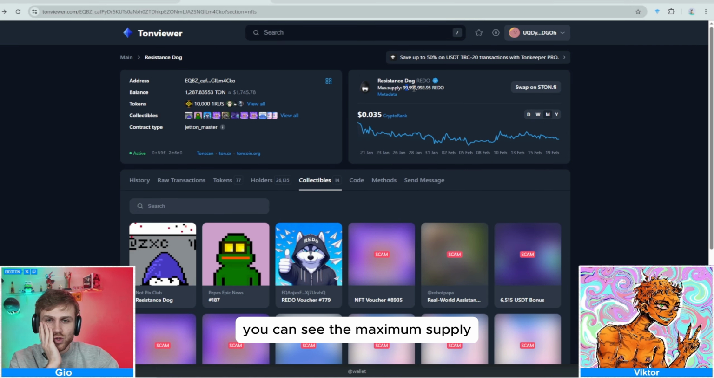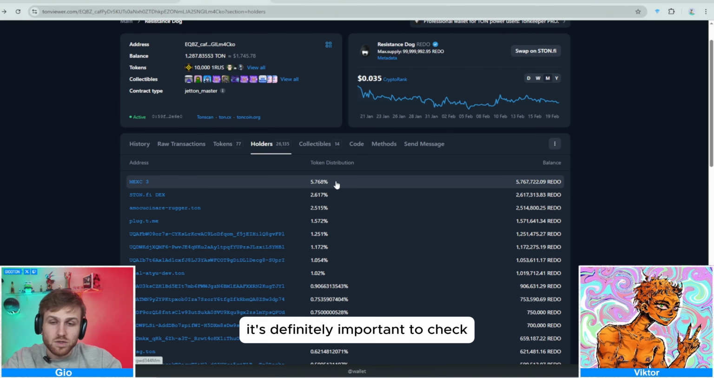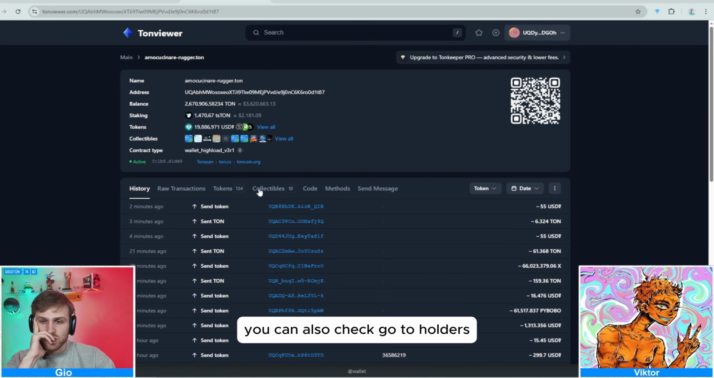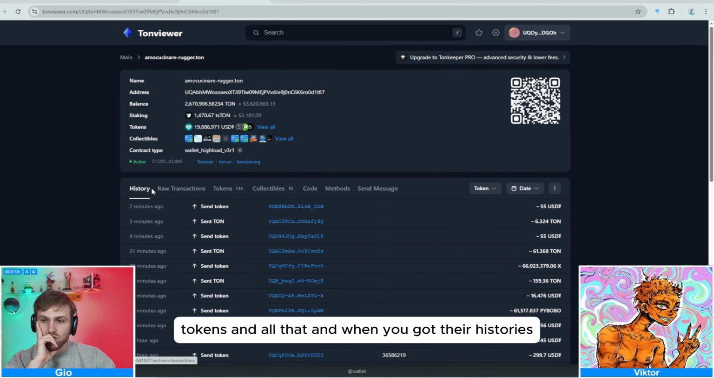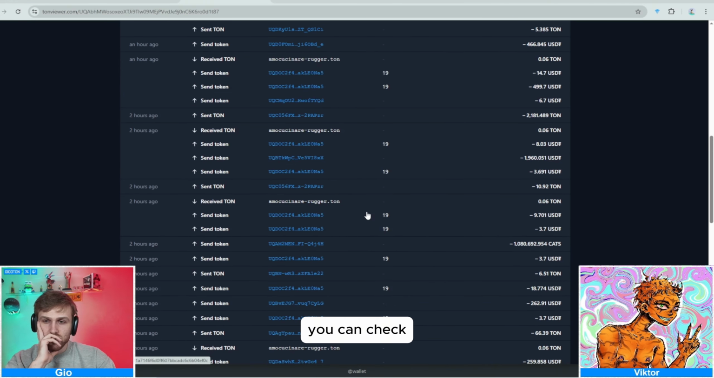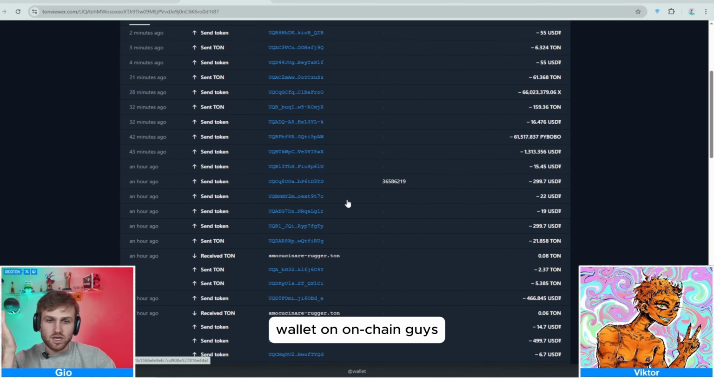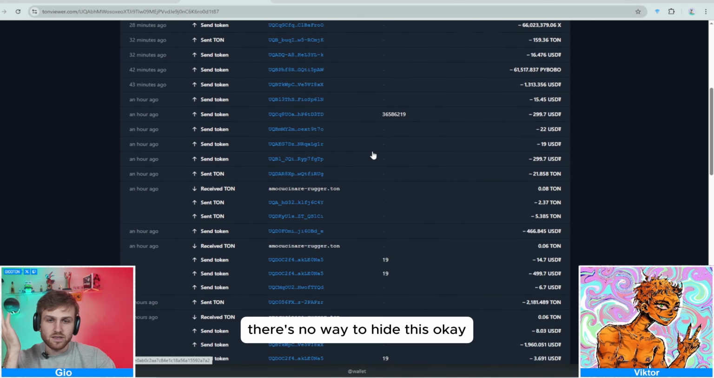You can see the maximum supply, the name again, and this blue tick is very important, guys. You can copy the address from here. You can see the balance. You can see the holders. It's definitely important to check the token distribution, okay? You can also go to holders, go to other people's wallets, you can see their balance, their staking, tokens and all that. And when you go to their histories, you can check basically everything they do with this wallet on chain, guys. There's no way to hide this, okay?